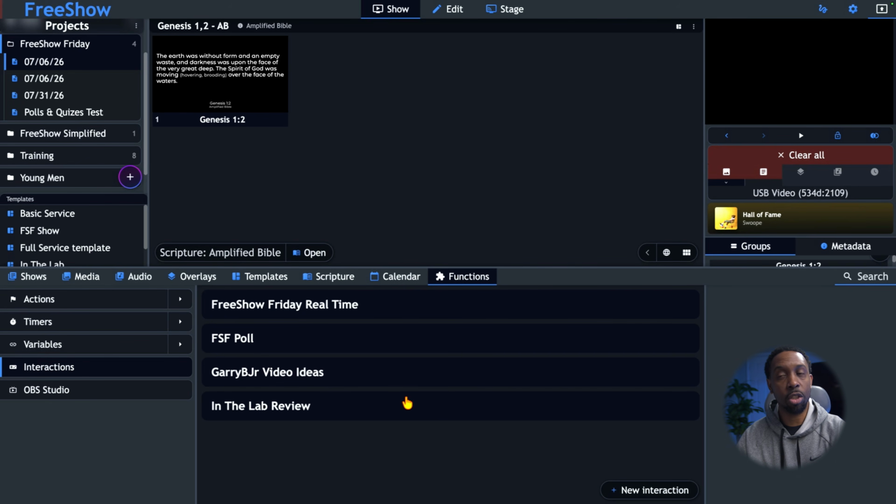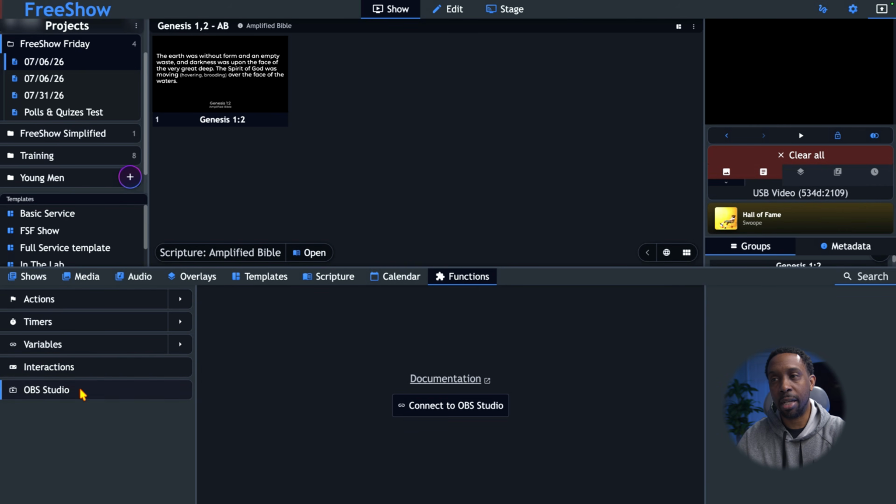This is crazy. This is one of the newest features in terms of the last month or so. This option to add in interactions. And what interactions allow you to do is make live polls and quizzes, okay? And then OBS, okay? If you want to connect your OBS to be able to control your scenes and sources, you can do that from here as well. So that's a brief overview of the main page.